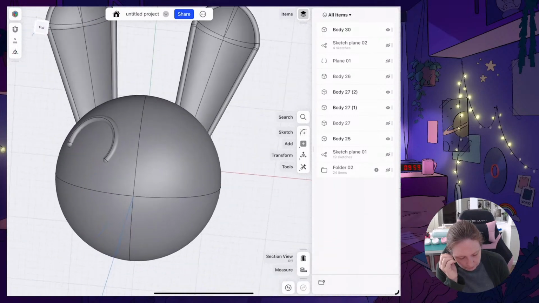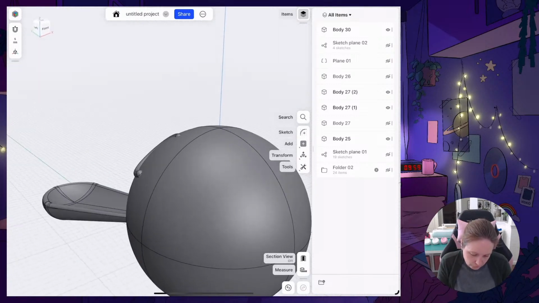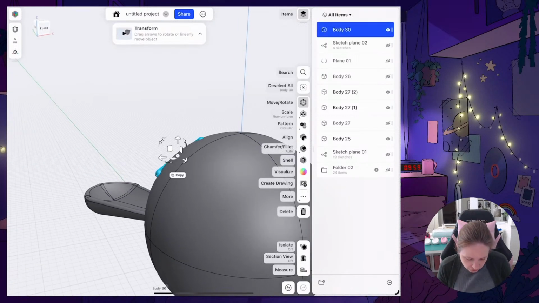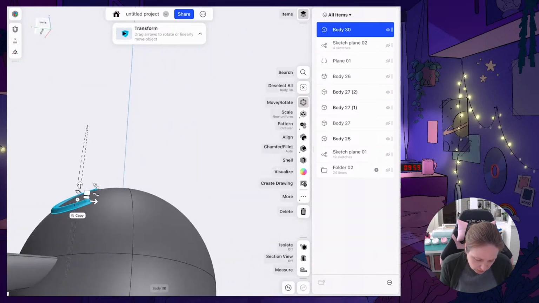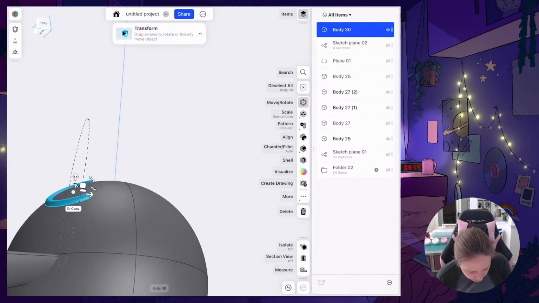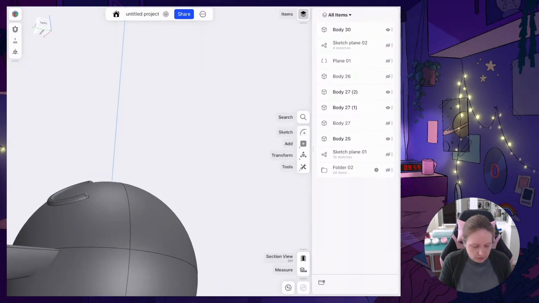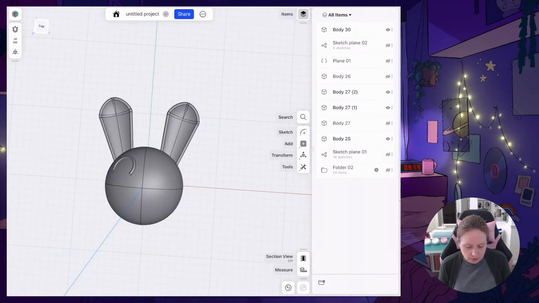There we go. I feel like I need to rotate the shape maybe just a little bit this way. Maybe not that much. That looks good. Maybe it needs to be rotated this way. Not even that much. There. Cute. So I got my little eye on the bunny.